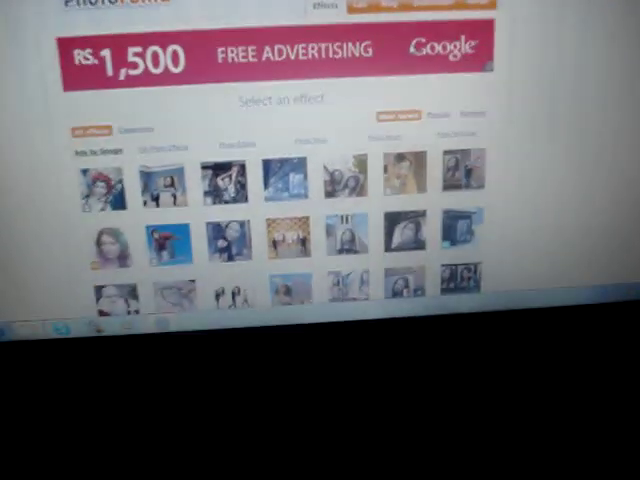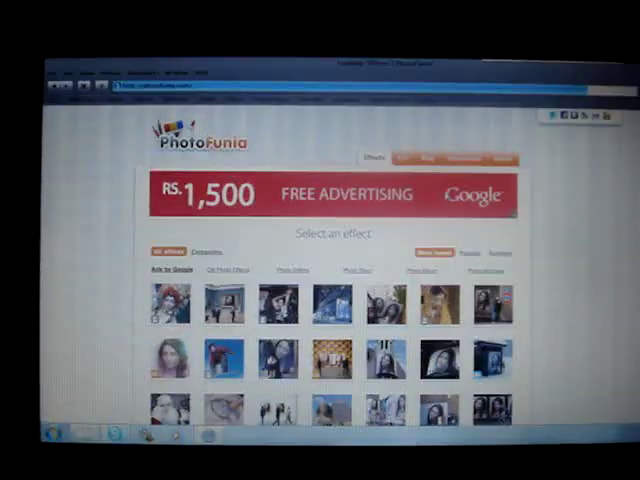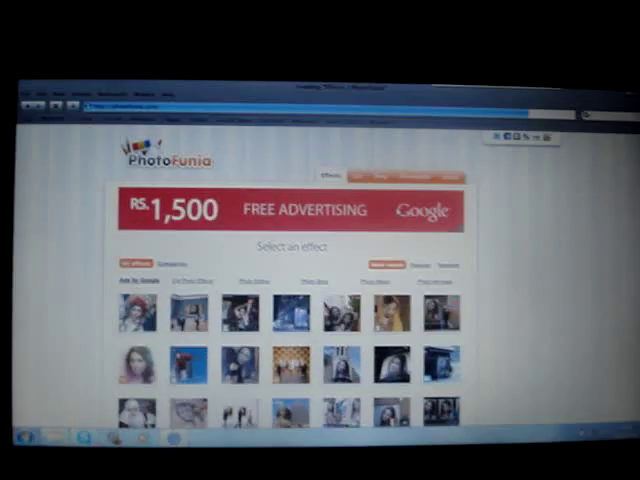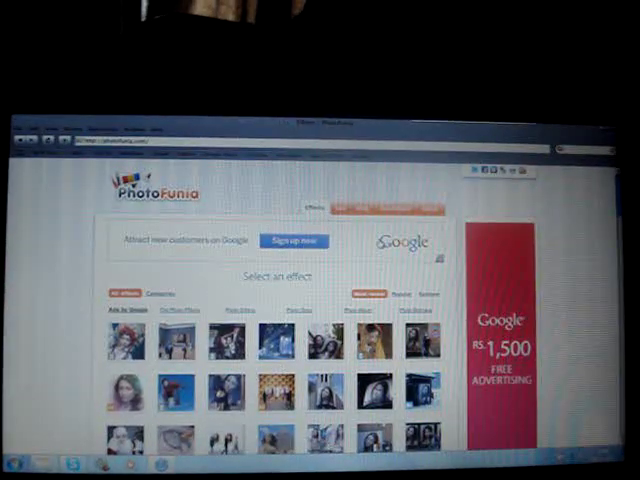Click the first one, effects and effect Photofunia. Just click and wait till it opens. So this is how it opens. Now all you have to do is just watch how I am doing.